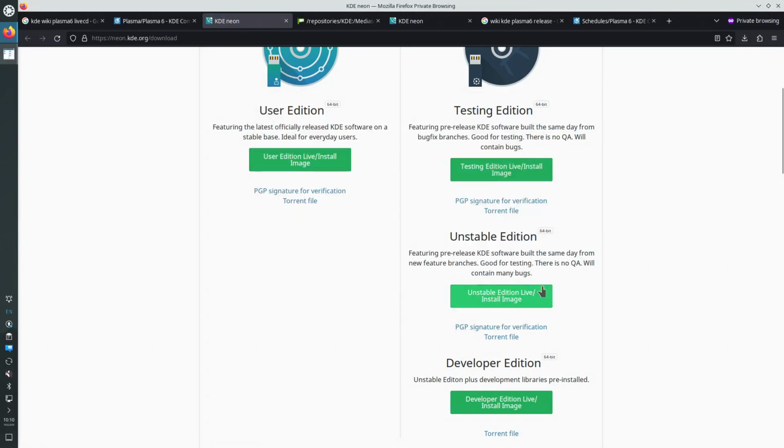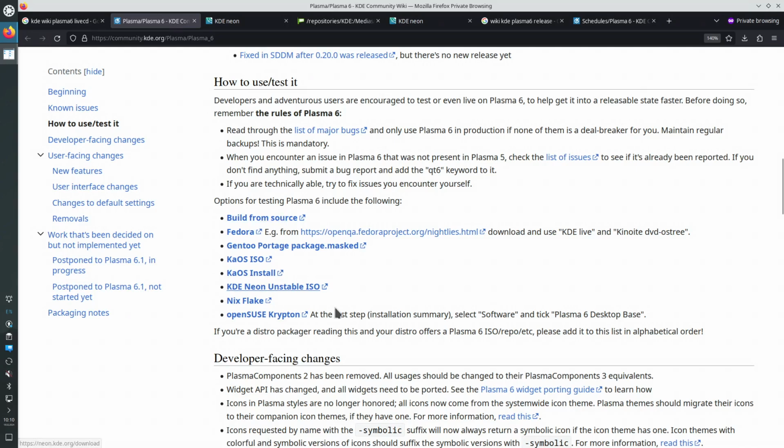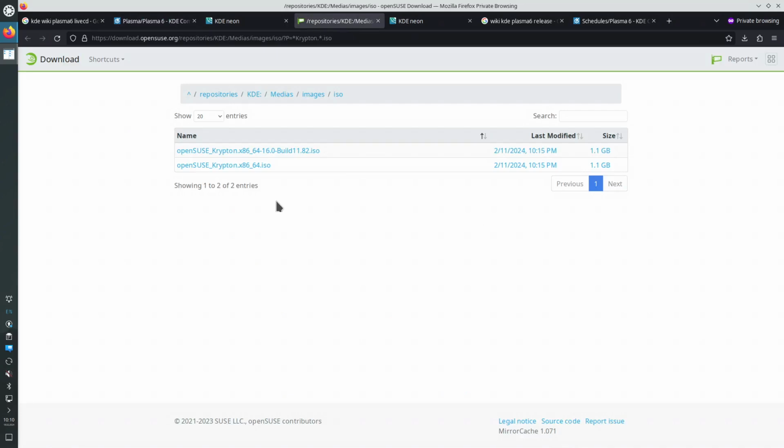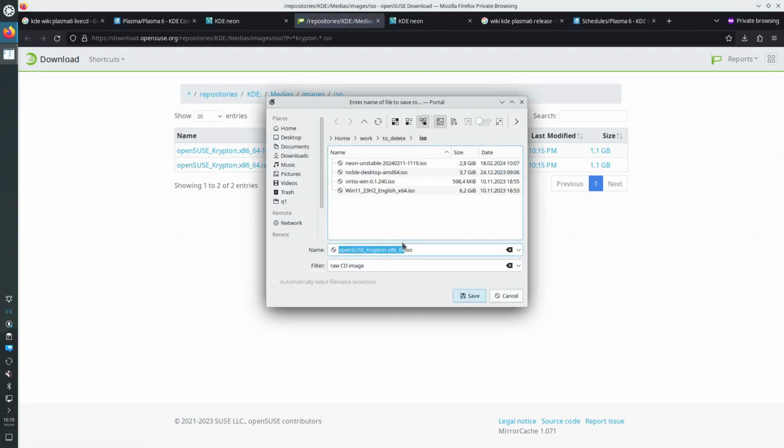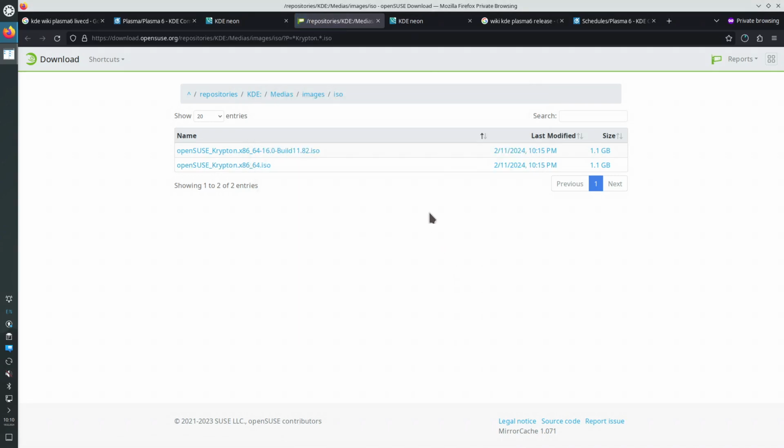I have finished downloading KDE Neon Unstable Edition. Next up is openSUSE Krypton. Also, this ISO file was built on 11th February, so that's a week ago. So both the ISO files have finished downloading.